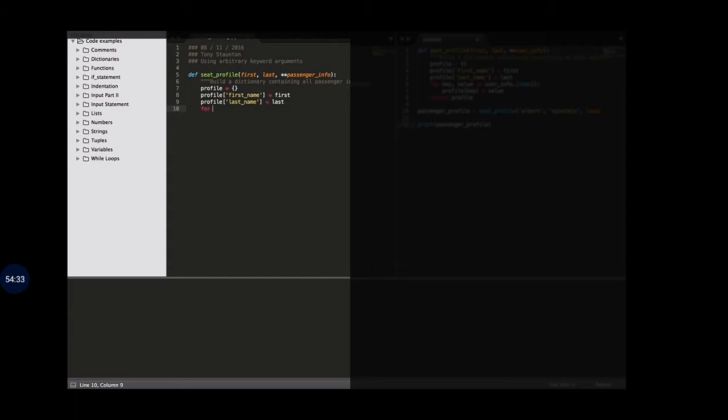Okay, so for the key and the value in passenger info, whatever items we put in there, we're going to loop through and in the profile, key is going to equal the value. Now we're going to return the profile. Now, our passenger profile, so everything we know about the passenger, will equal the seat profile.